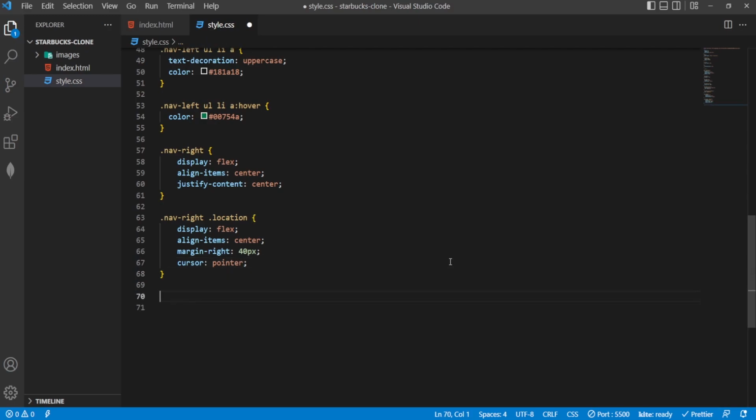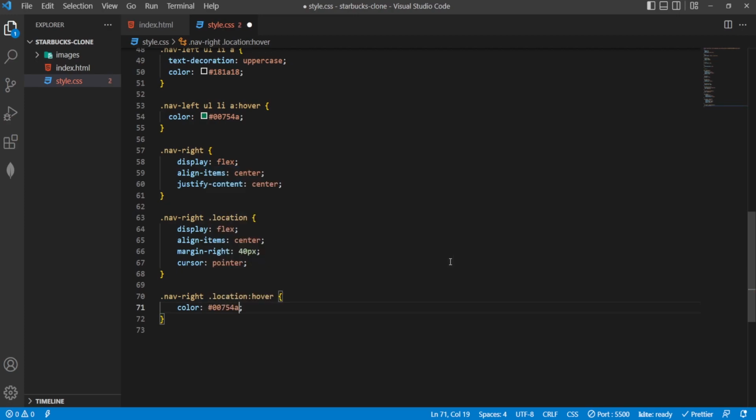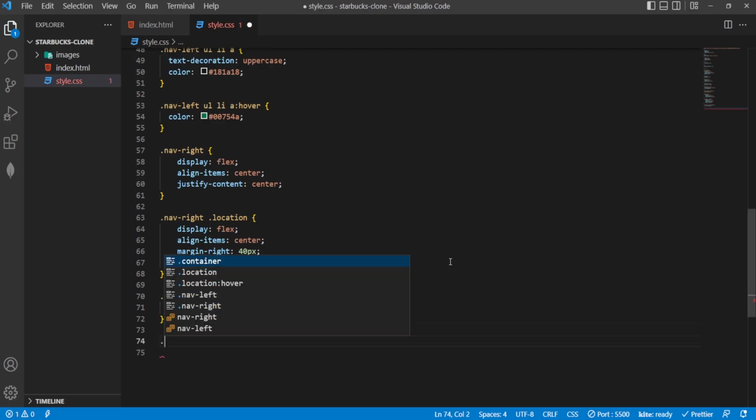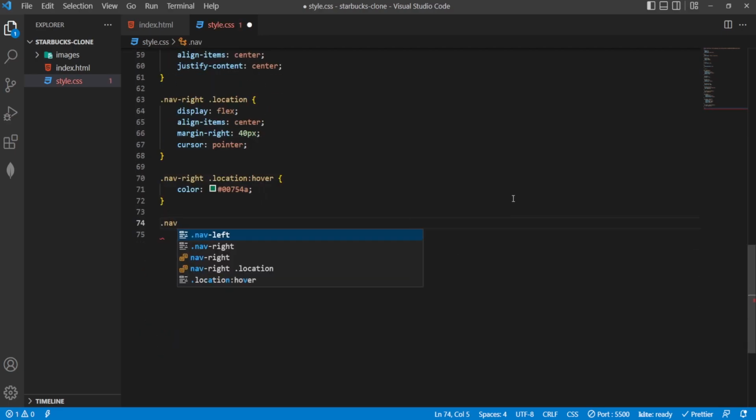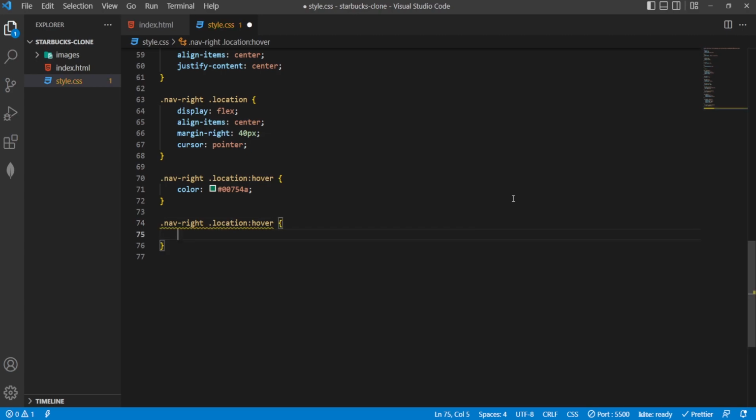So now let's make it hover effect. So select it with a color 00754A. So now let's select the span element. So let's select it and give some space in left with margin left with a value 10 pixel.